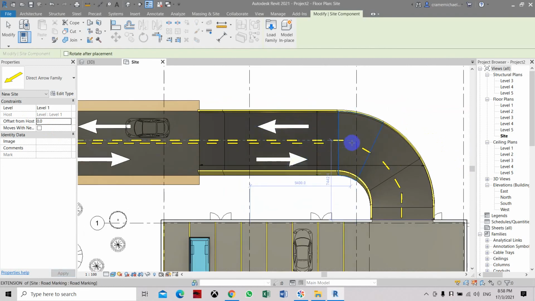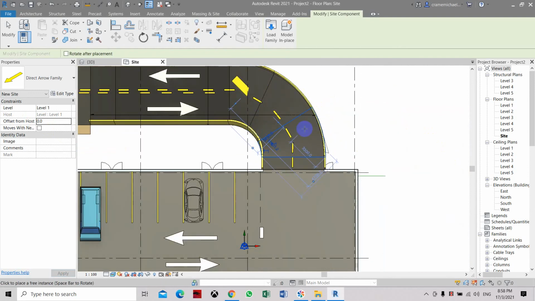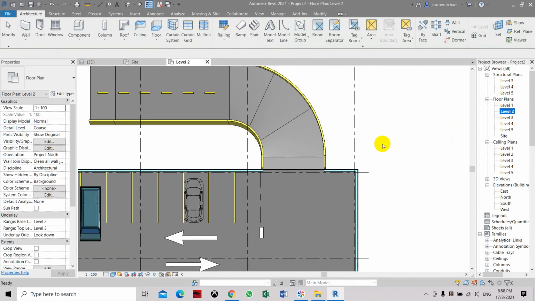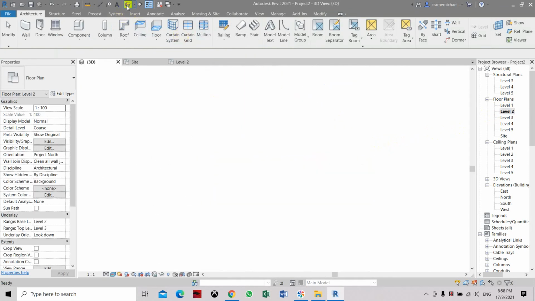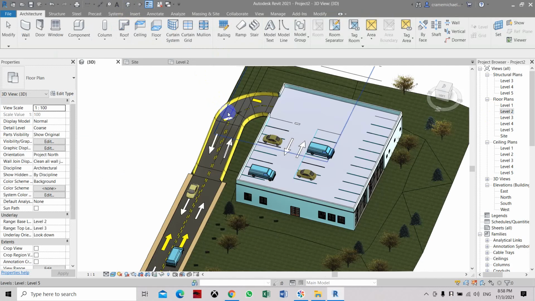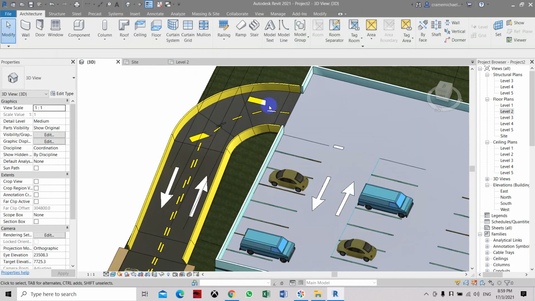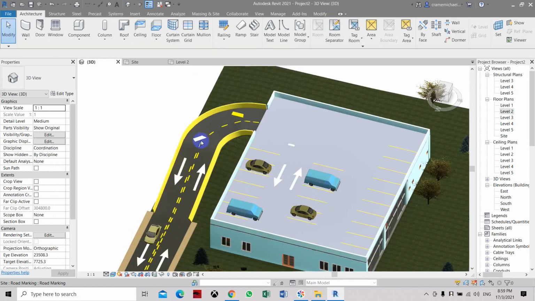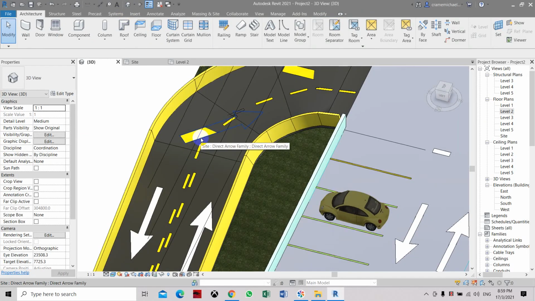So press spacebar to rotate the arrow. Here it's halfway. So for that, because it's supposed to be seen on level 2. Once we go to the 3D view, we can see the arrows from this, except we need to go back and edit the family because this is set as a vertical face.